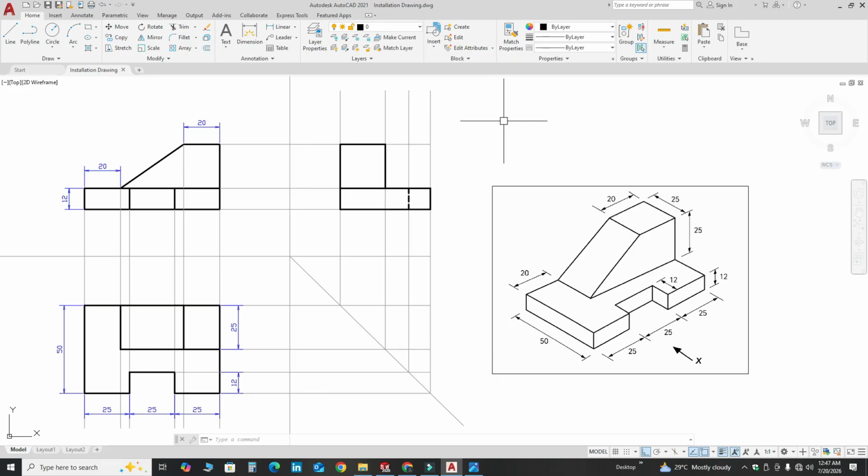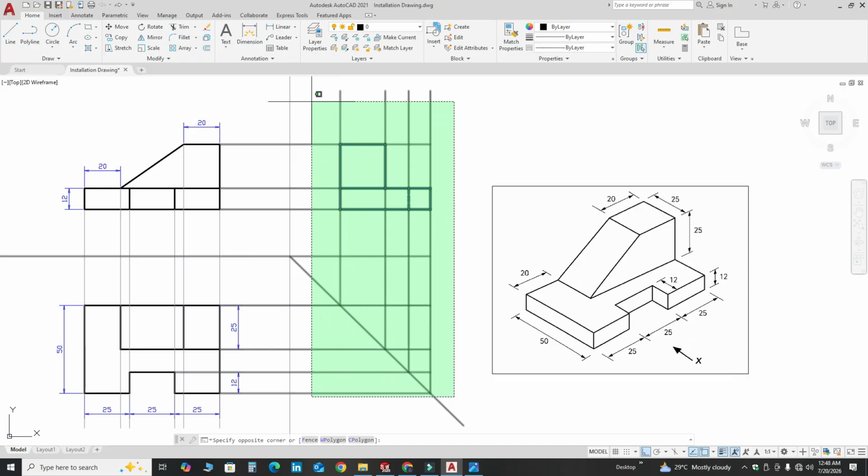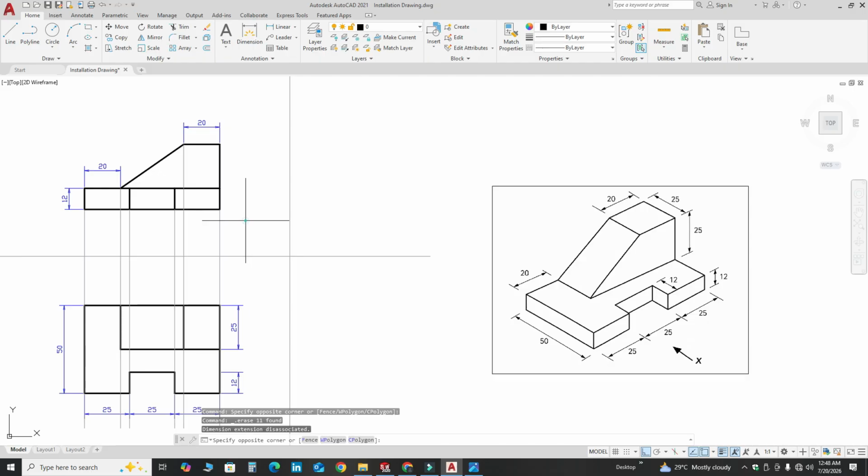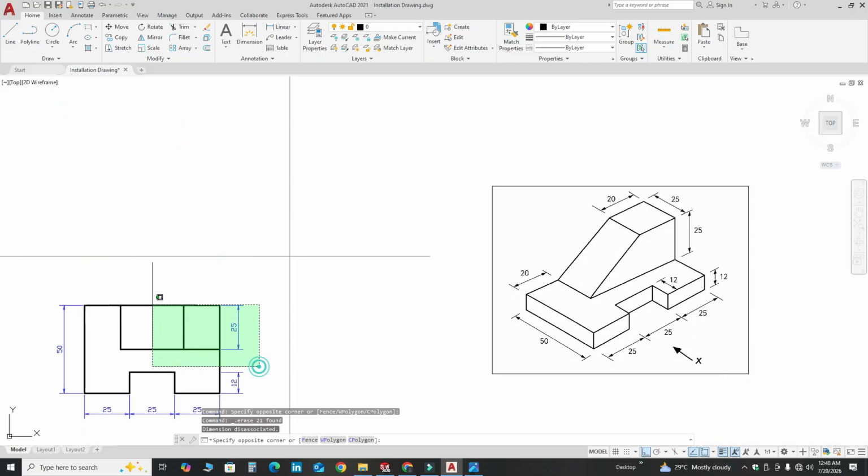So as you can see, I have already created this drawing, and this is the front view of this drawing, this is the top view, and this is the side view. And I have created this drawing in first angle projection. So let's create it. So let's delete these lines. Only I will preserve the X and Y axes.